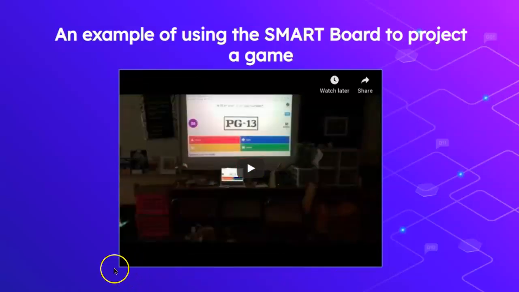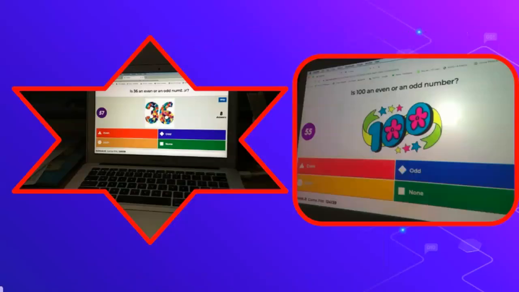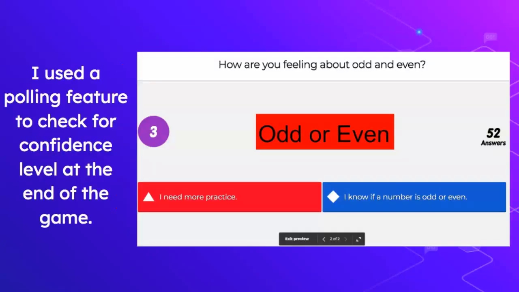As you can see there, all the students showed understanding that the number 13 is an odd number. The game is engaging and fun. I used a polling feature to check for confidence level at the end of the game. I asked the students how they're feeling about odd and even. Some stated they need more practice, while others feel they know if a number is odd or even.